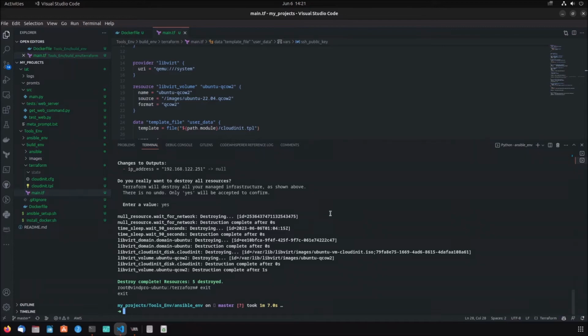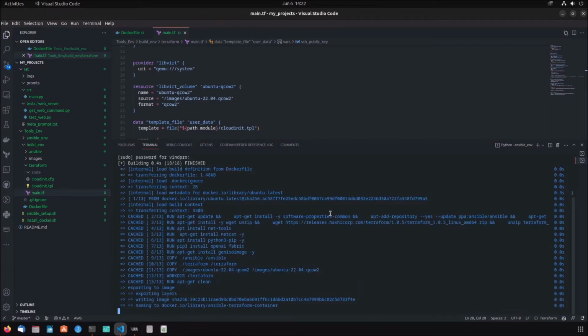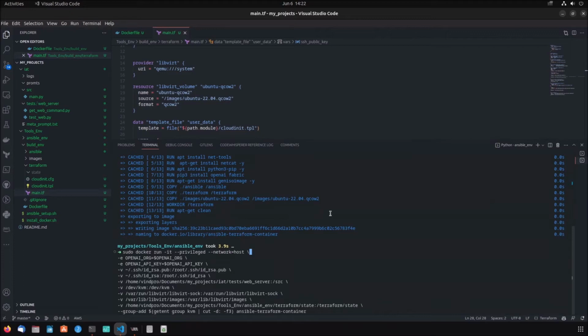Right now I'm in this particular folder, so naturally I am going to build this particular Docker file. So it's done, and then I'm going to run this.